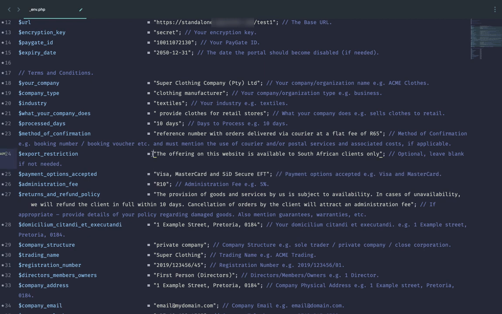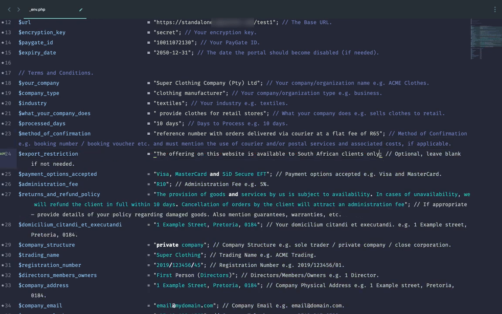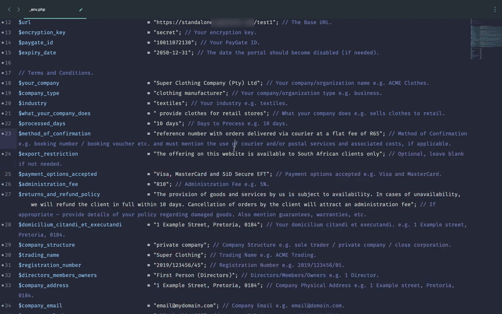The important thing is to make sure you edit the text between the speech marks. You don't want to edit anything outside of that, and you don't want to leave it like this. If you leave it like this, this is what the computer is going to see. It's going to be confused. So just edit the text inside.